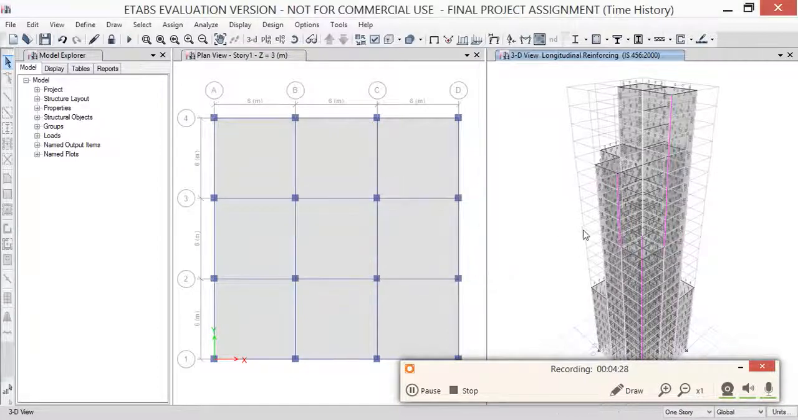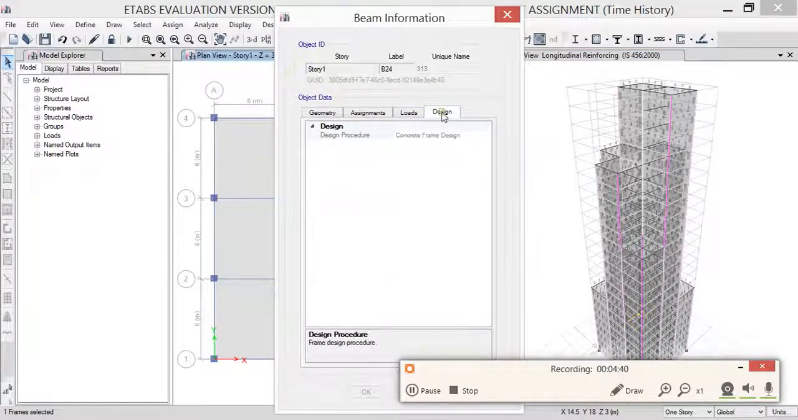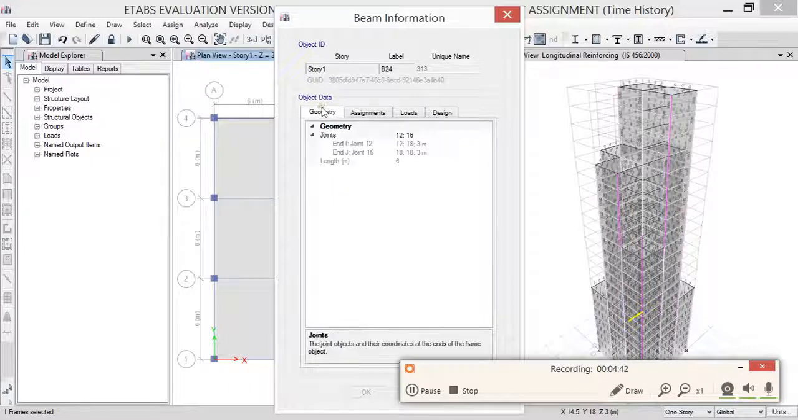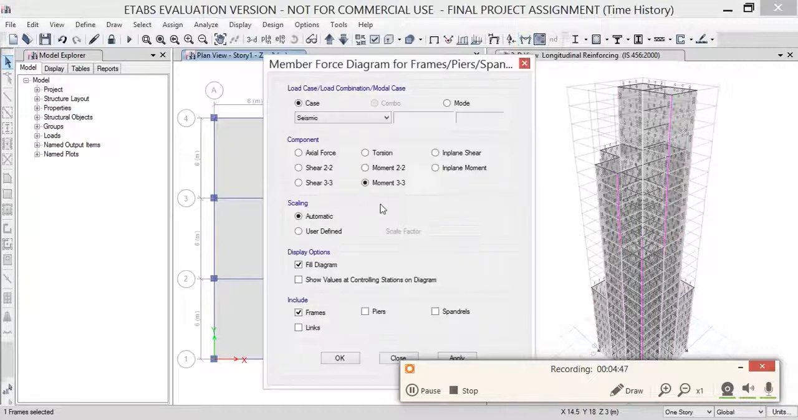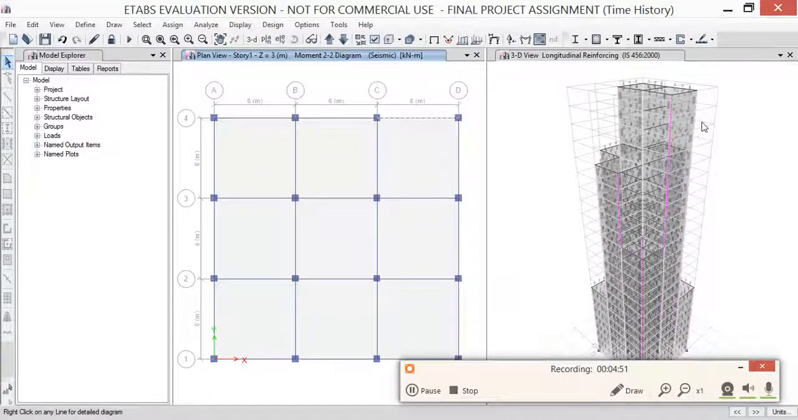That means we have correctly analyzed and designed the G+23 storey building. We can also view the different types of longitudinal reinforcement for any of the members. We can just click on the beam, right click, and then we can get the design report in which we can view the concrete frame design. Similarly we can view the shear force and bending moment diagrams by selecting the different axes for any of the members.